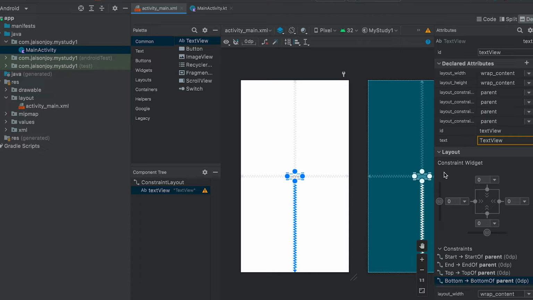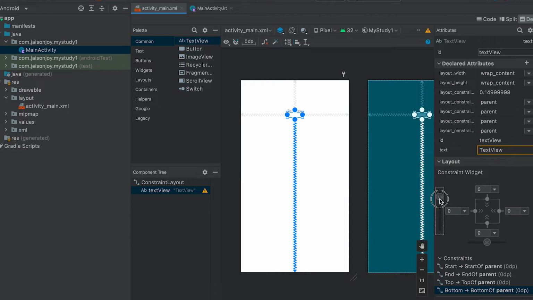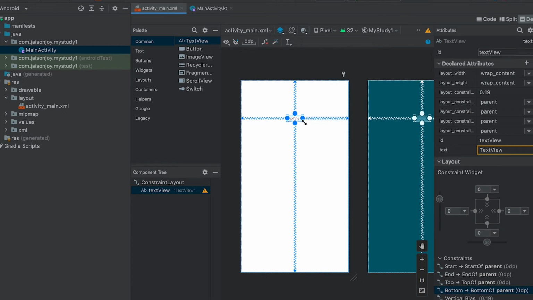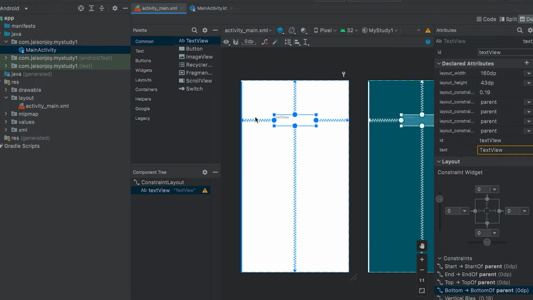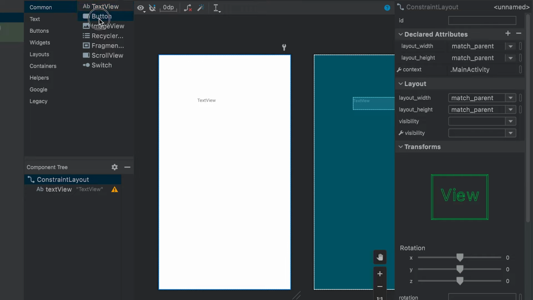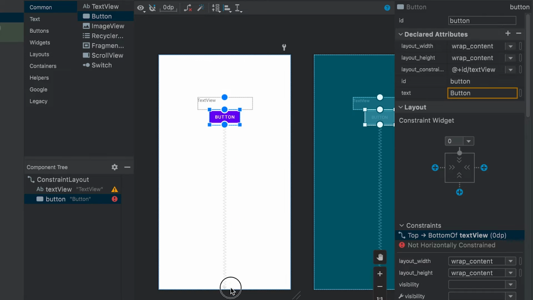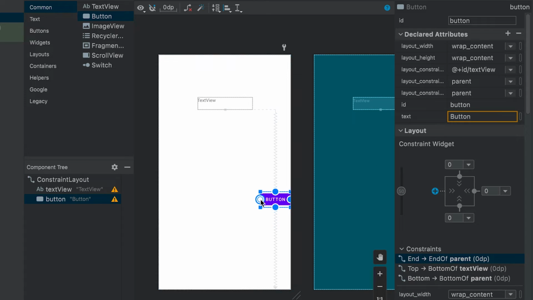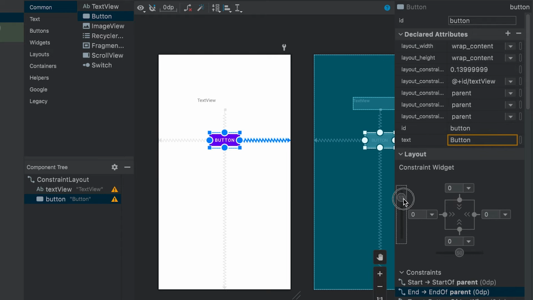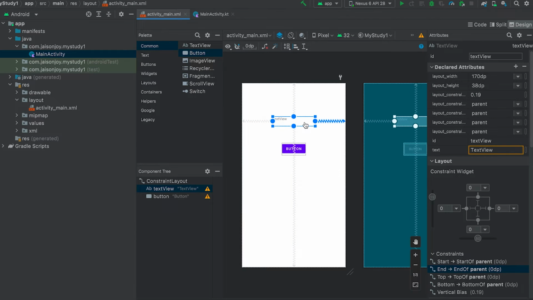We can also arrange the position by dragging the layout in here. We can adjust the size by dragging this corner. Then we can add button in the same method. Then change some attributes of text view.